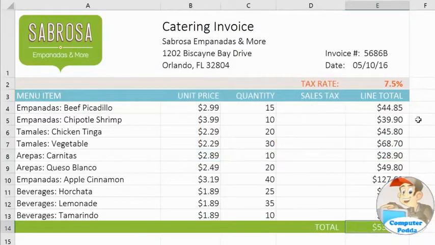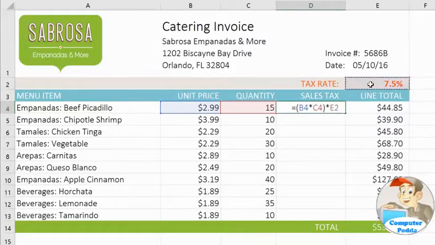There may be times when you don't want the cell references to change. Take this version of the invoice. I've added a column where we can list the sales tax for each item. We should be able to enter our formula here, then copy it to the rest of the list. To get started, I'm going to enter B4 times C4 in parentheses. Then I'm going to multiply by cell E2, which contains our tax rate at 7.5%, which is the same as 0.075.